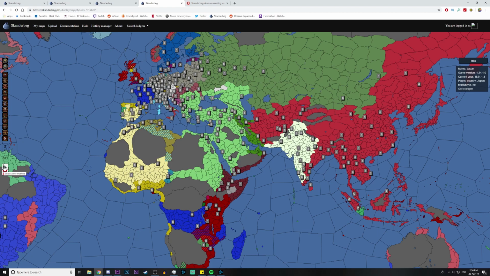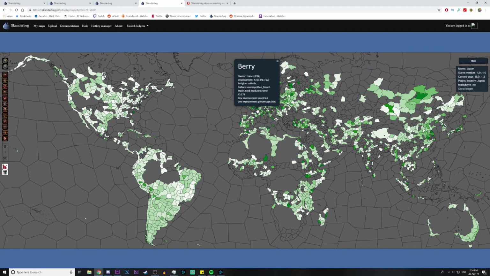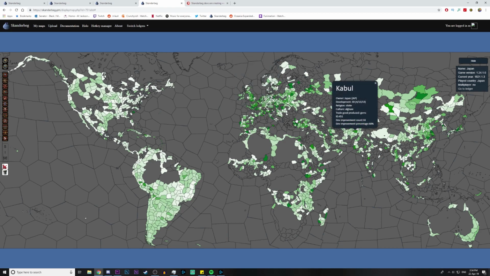The next map mode is unique and especially useful for multiplayer games, and that's the Manpower Development. It basically shows how many troops and manpower a nation can have based on its manpower development. And then we can have another unique map mode that displays how many times a province has been developed. You can see that apparently the AI likes to develop a lot more than I thought.